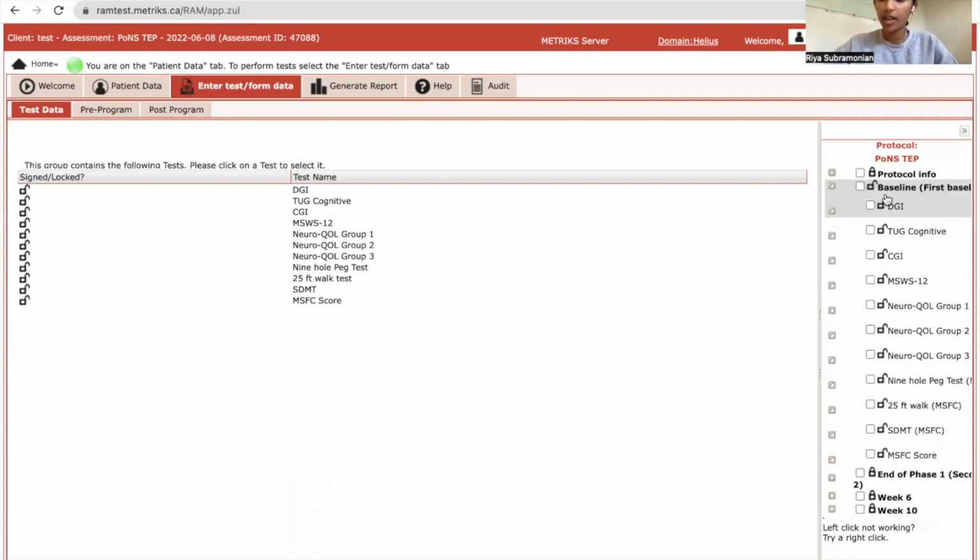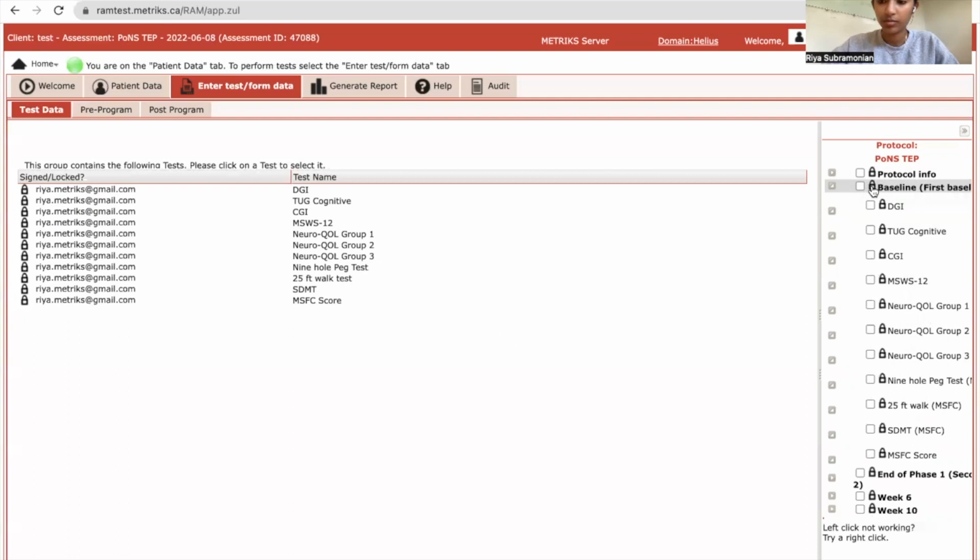Right now, all of the tests in baseline are unlocked. You can also lock all of the tests in baseline. And you can also individually lock or unlock some tests. A list of all the tests in the group will be displayed, including who has locked a test. So right here on this side, you can see that all of these tests are locked except for DGI.